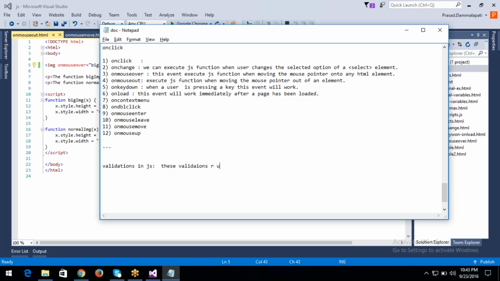Validations are used to validate forms. Validating forms means before you submit the form to the server, these validations will check whether the text box is empty or not, whether the input fields are empty or not.